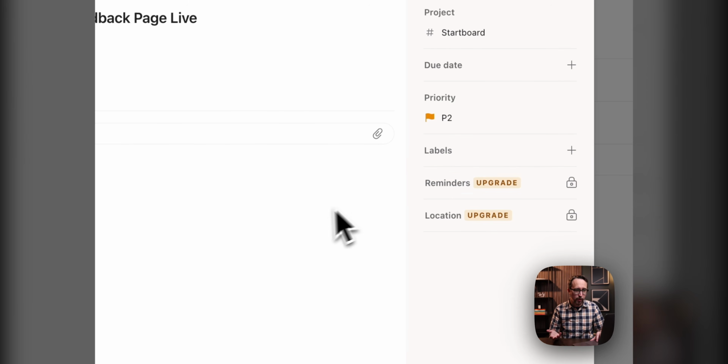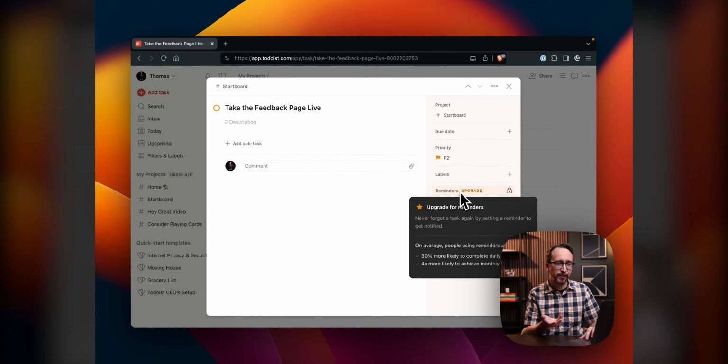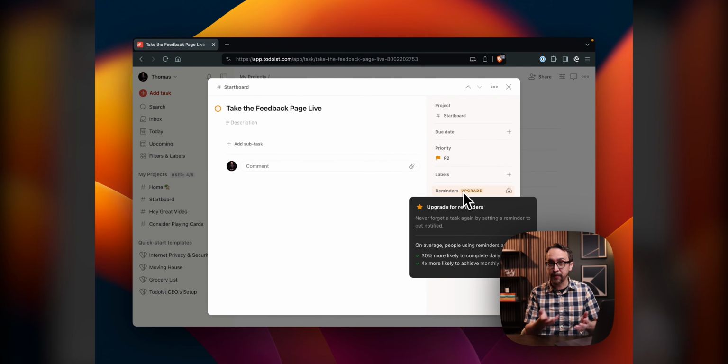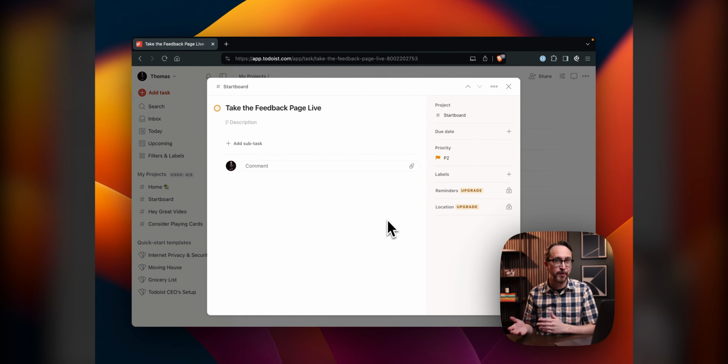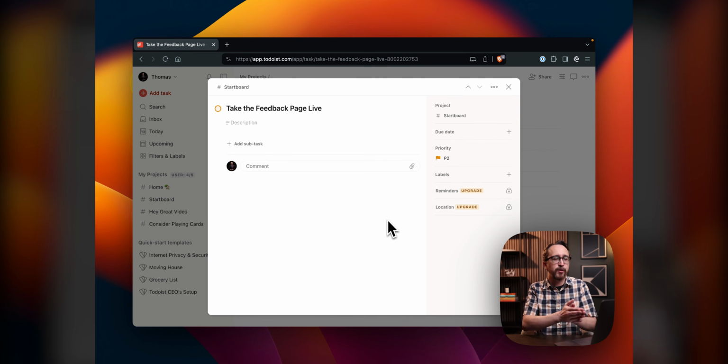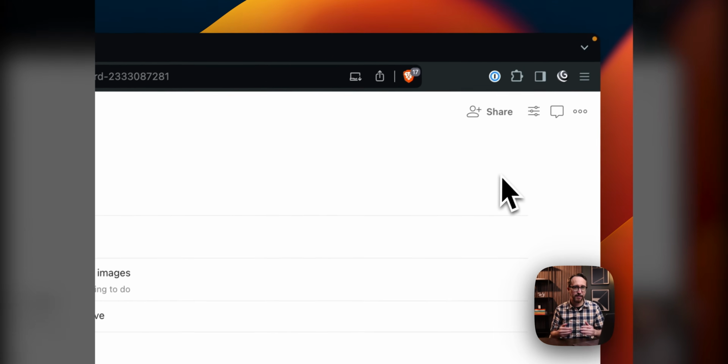But even more, this one in particular, you can pay to upgrade for reminders. Again, a reminder is basically a snooze button. This is just another way to procrastinate. Location. You can type in here what coffee shop you're working on this task at. Again, these are all distractions. These are ways that will help you not get something done.